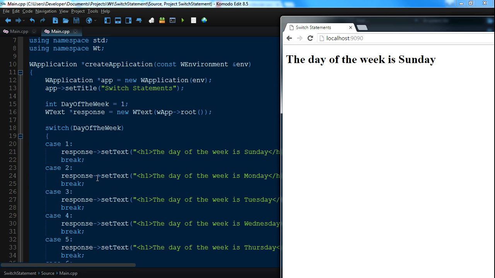And of course, all we did was create a Wt text object and set the text value, and it just displayed the value based on our expression.